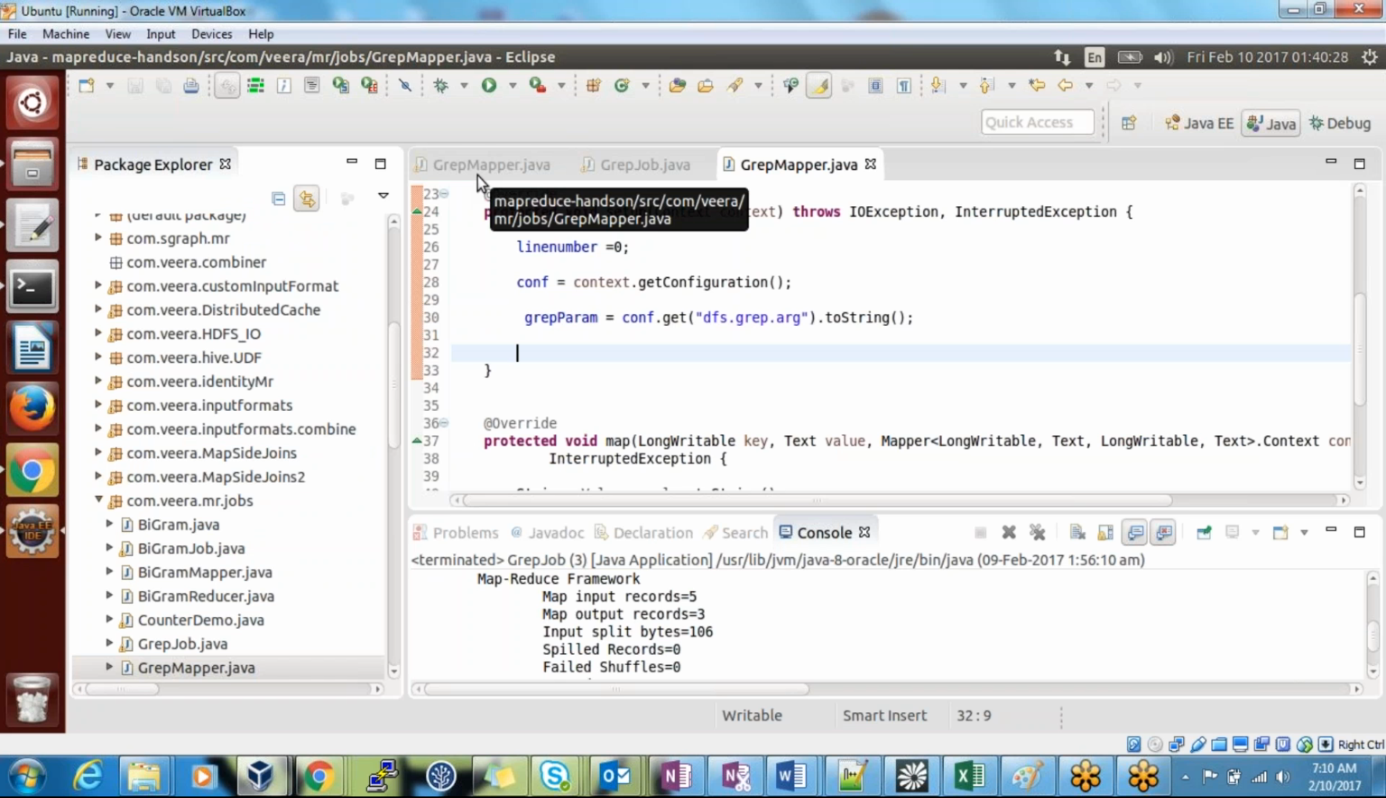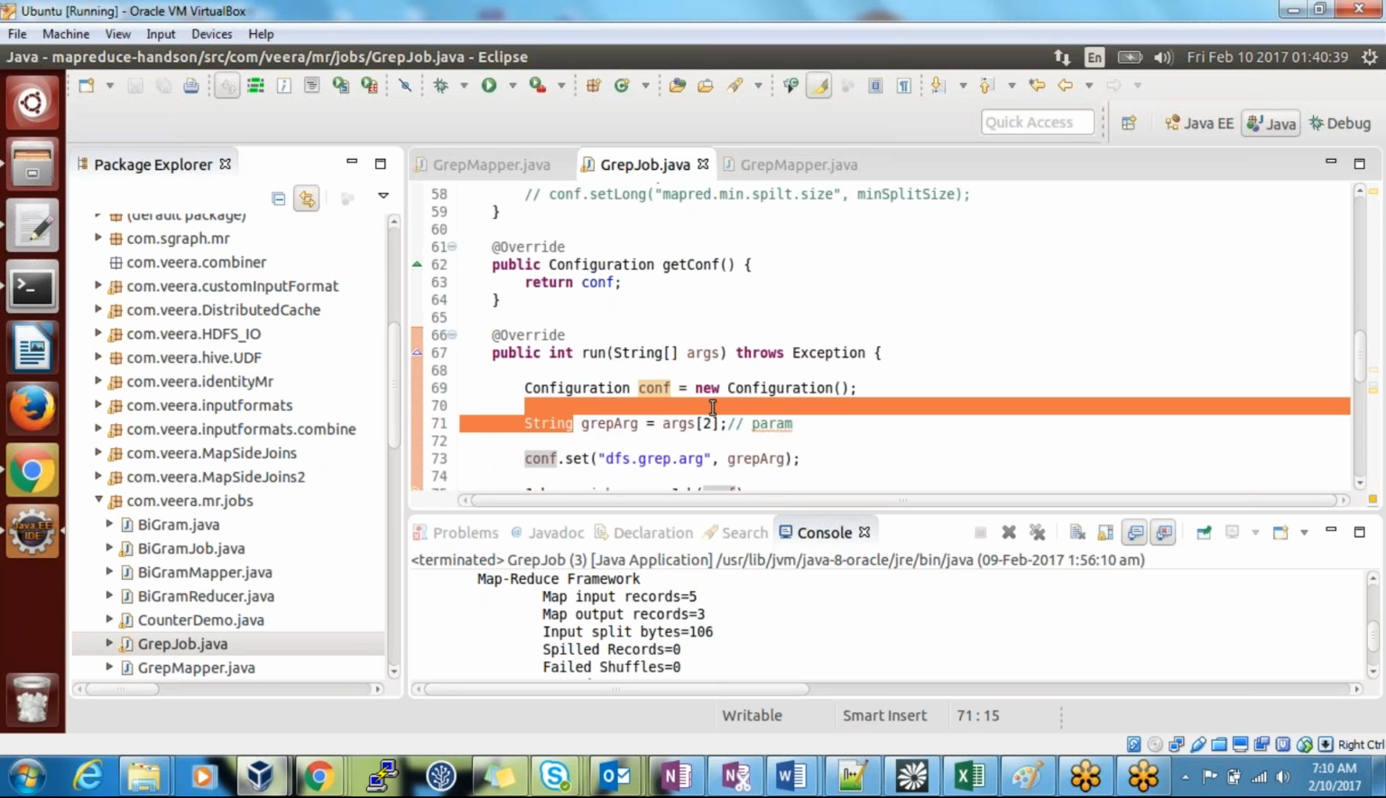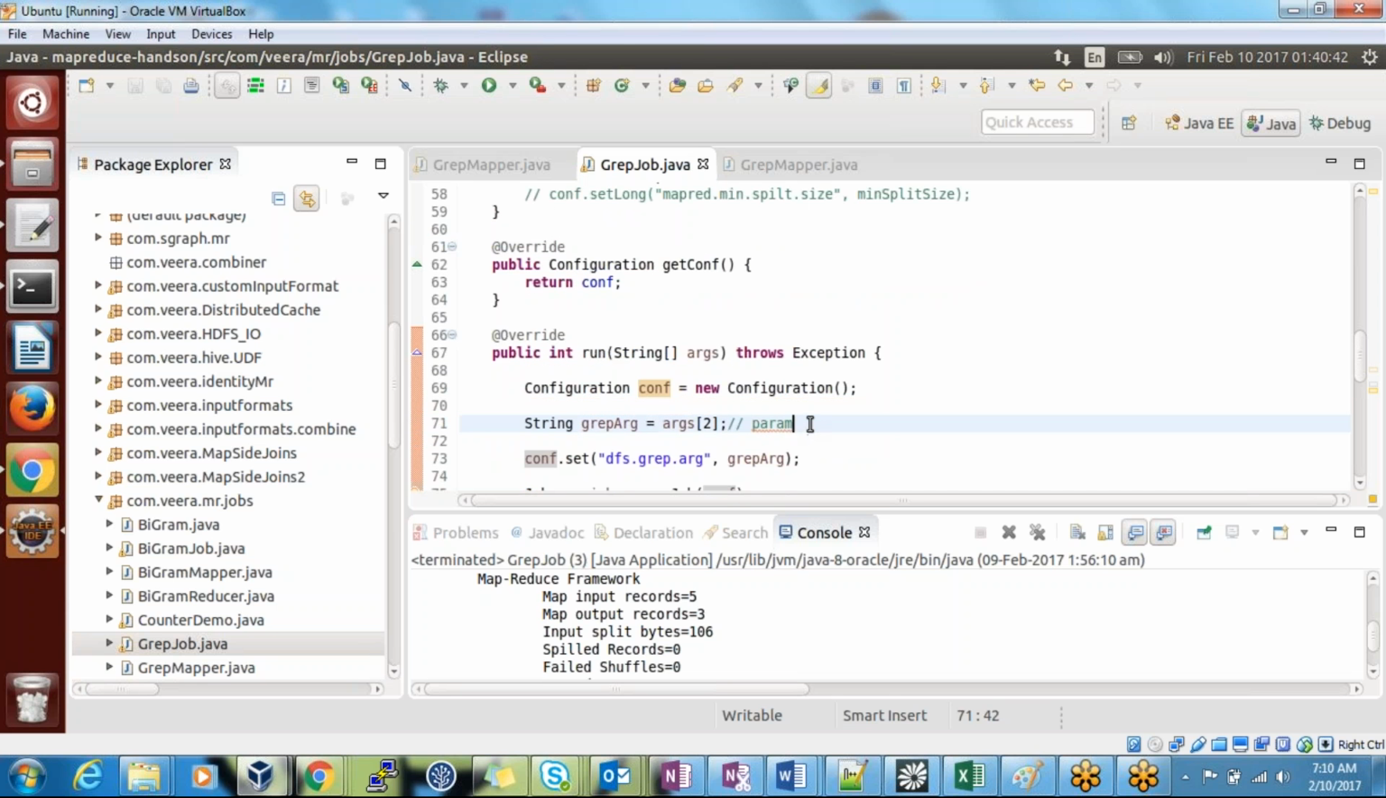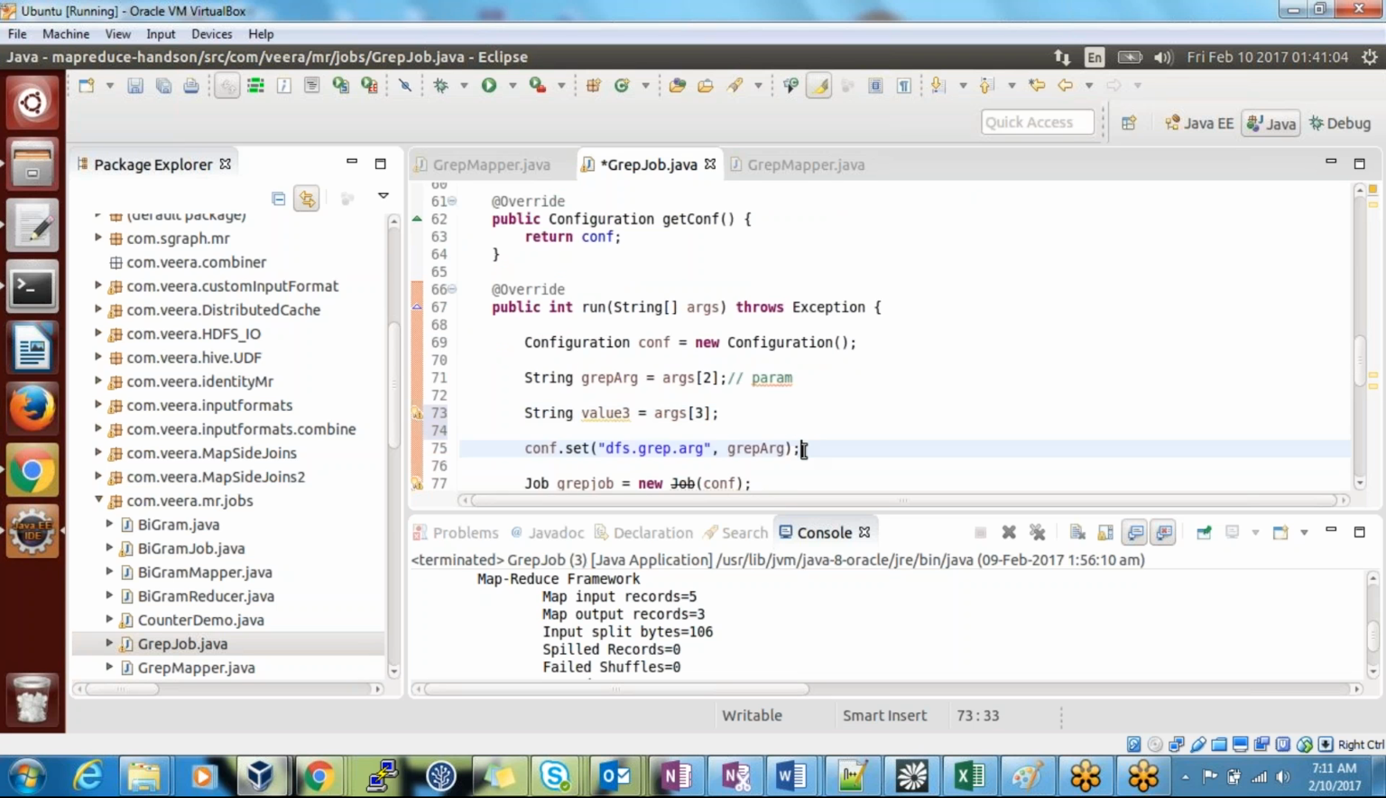Veera, is it possible to pass multiple arguments? Yes. Multiple arguments in the sense of multiple search values. You can set all the values you need to send, and whatever position you are passing, you need to get that. Suppose you are passing one more argument, let's say value 4, whatever value 3 or value 4, arg of 3. You take that and you set it here. However many times you want to set, you can set it here.